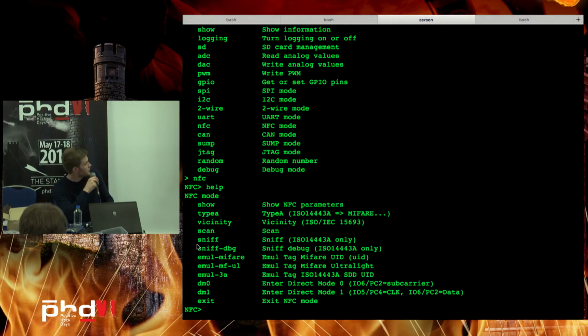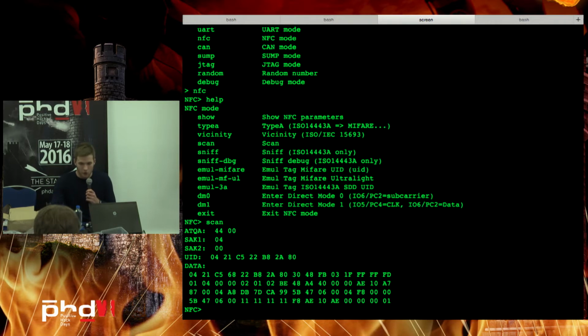And then we have the sniff option, which, as I said before, can intercept the data between the reader and the token while the reader reads the token. And then we have emulate. You should have one option more here, which is called read something. You have the option read. No, you don't? Wait a second. Okay. The option is scan.